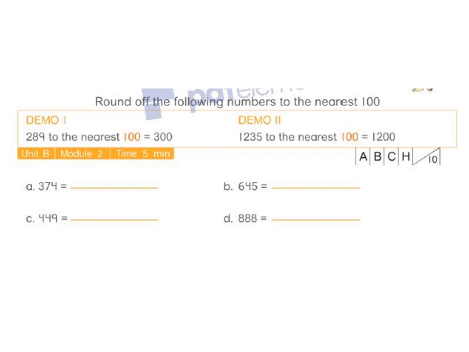Rounding off to the nearest 100. Pause the video for 5 minutes, read the demo and try to solve this yourself. If you have any doubt, any problem, contact me. I'll help you out.